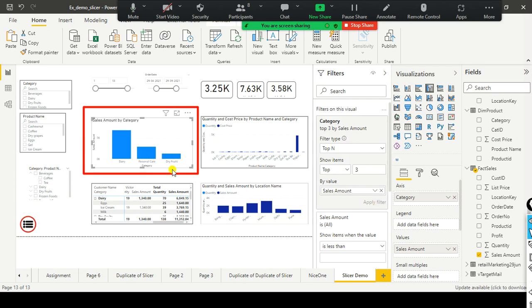Click on apply filter. Dairy, personal care, and dry fruits. Of all the 5 categories, these 3 categories are falling in the top 3. So we have basic filtering, advanced filtering, and top N is also available. And if you click on this here, bottom 3 is also available. Top 3, bottom 3. Bottom 3 is the poorly performing categories based on the sales amount.